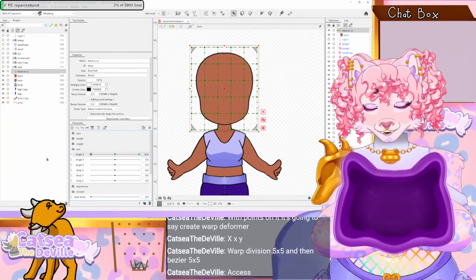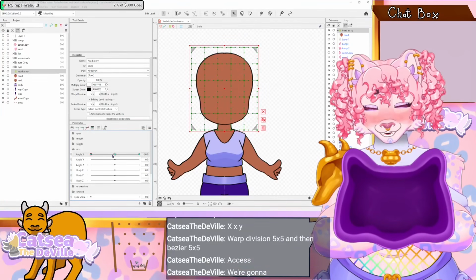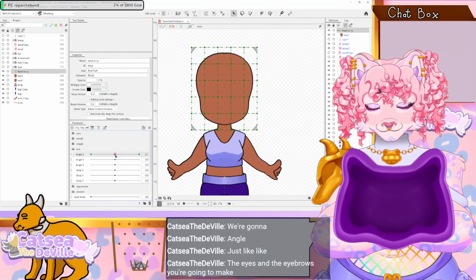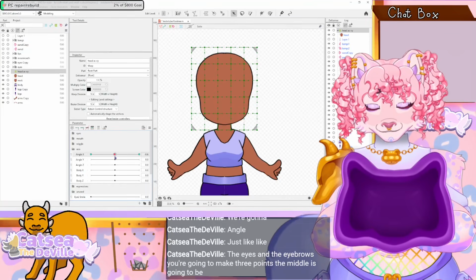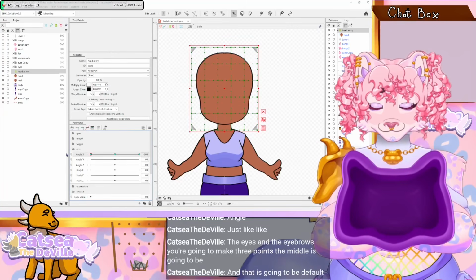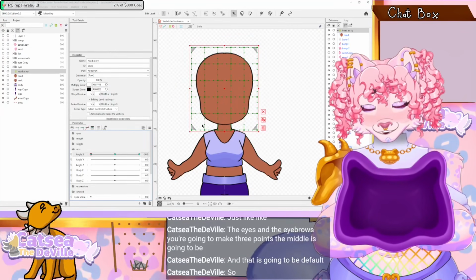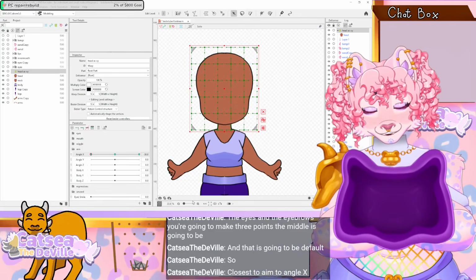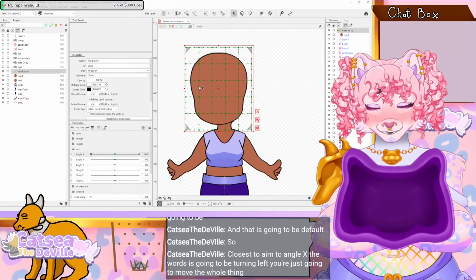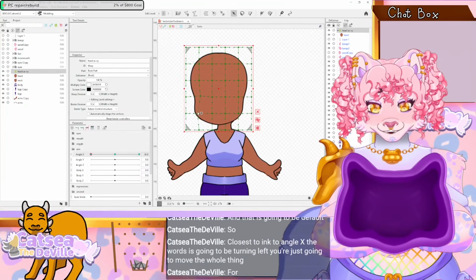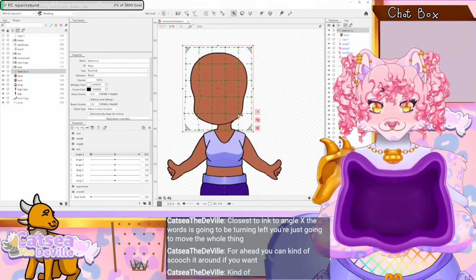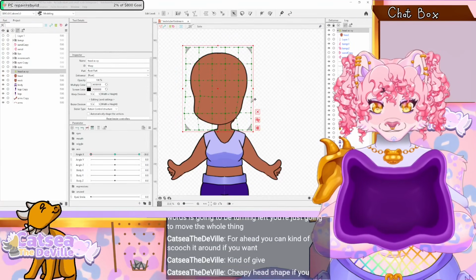We're gonna do super simple on this, right? We're gonna do angle x. Just like with the eyes and the eyebrows, you're gonna make 3 points. The middle is going to be 0, and that is going to be default. So all the way to the left, closest to the words angle X, is gonna be turning left. You're just gonna move the whole thing. And for a head, you can kind of scooch it around if you want. Kind of give it that classic chibi head shape if you so desire.